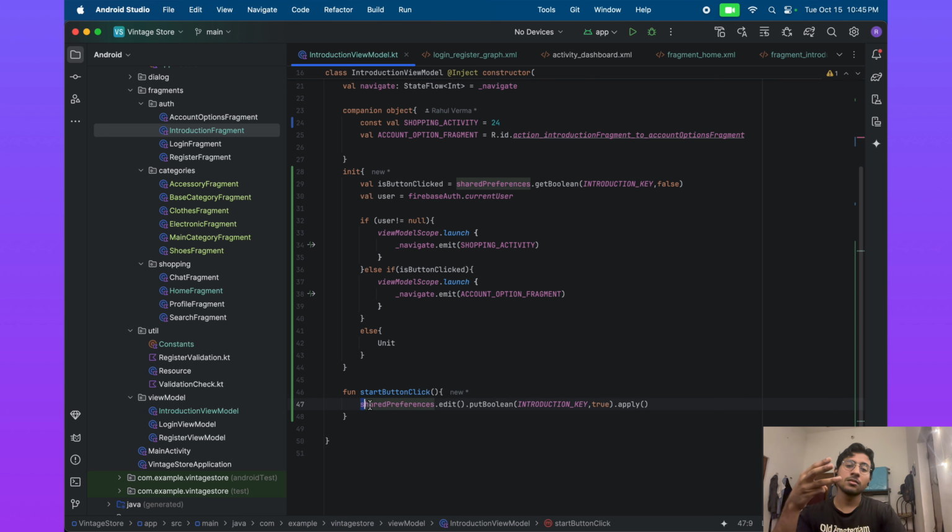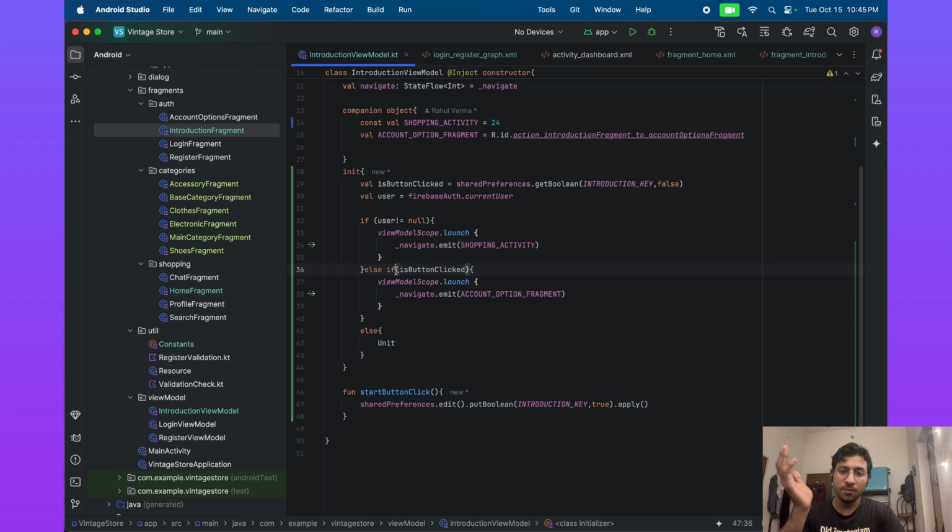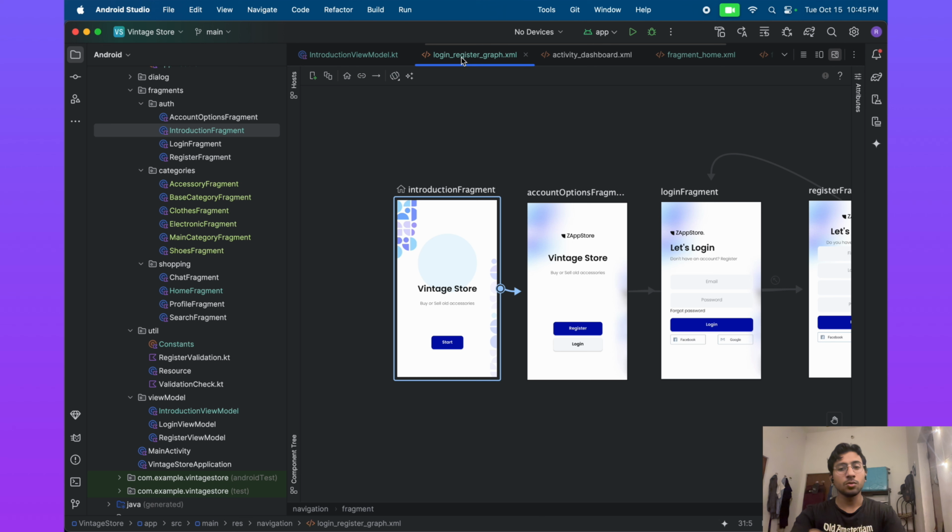What it does is, here you can see, shared preference dot put boolean value. Here they have the edit function, and it is putting the value in the introduction key as true. So the introduction key is now updated to true. Suppose you clicked on that introduction button and you close the application somehow. Next time you open the application, this condition will be true. If this condition is true, it will redirect you directly to the account option fragment, and here you can choose whether you want to register or sign up.